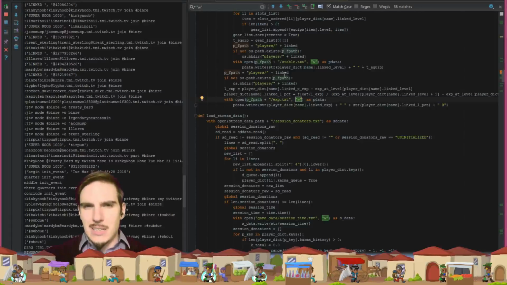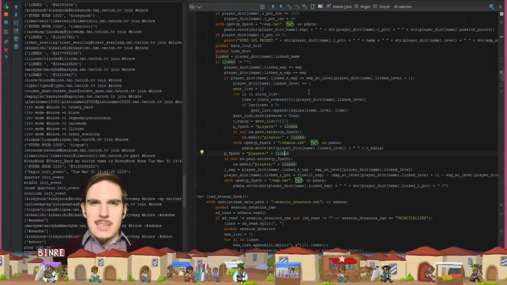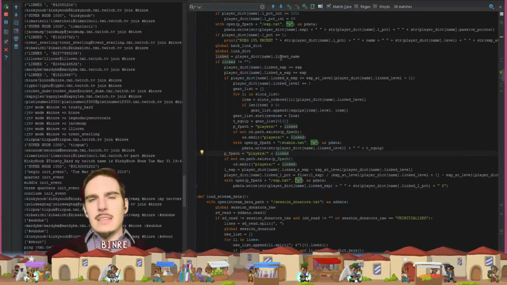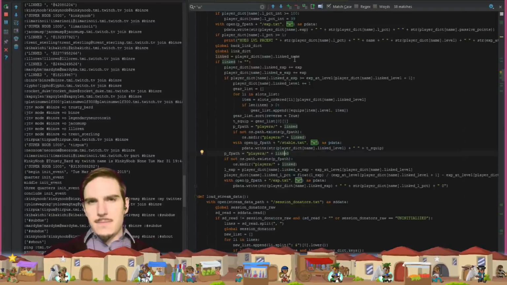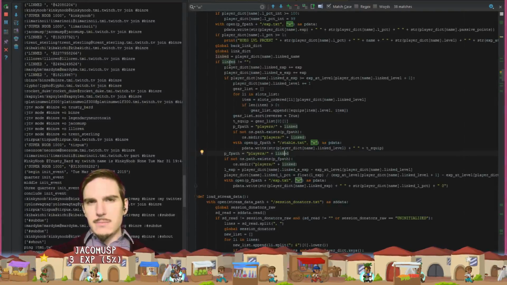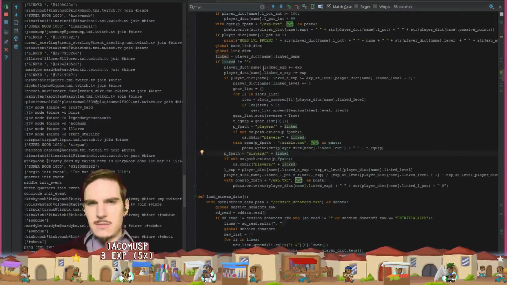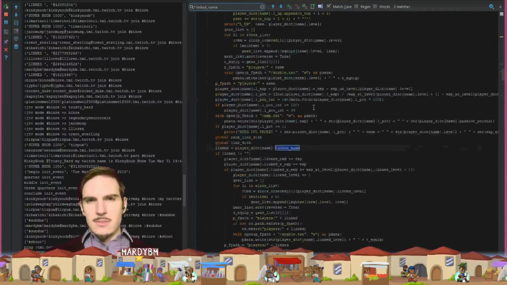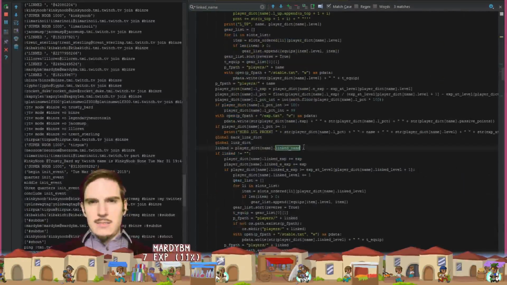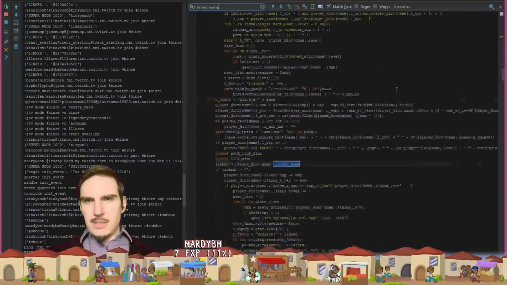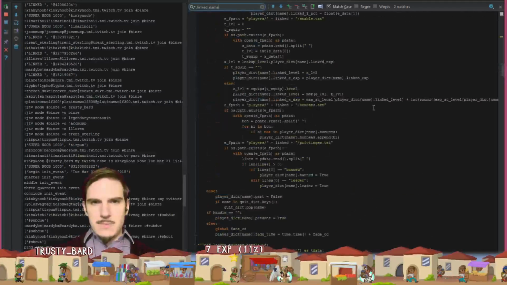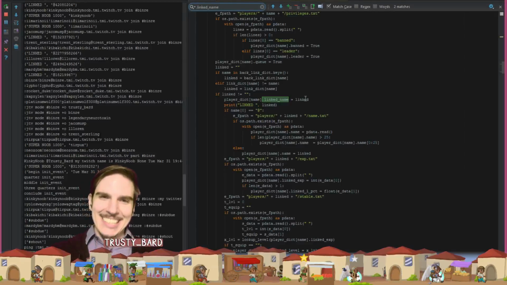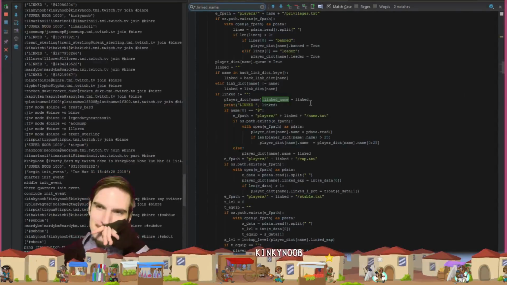Unless linked was getting set wrong, but I don't see how linked could be getting set wrong. Linked equals player's name dot linked name. Right. So if linked not equals 0, unless linked name was getting set incorrectly somehow, but this only gets set in basically one place. Linked name equals linked, and it goes full circle.